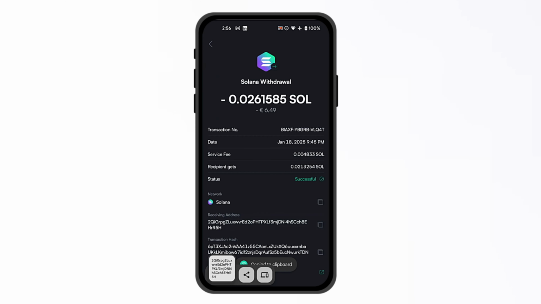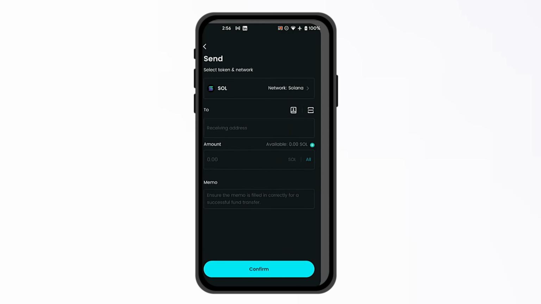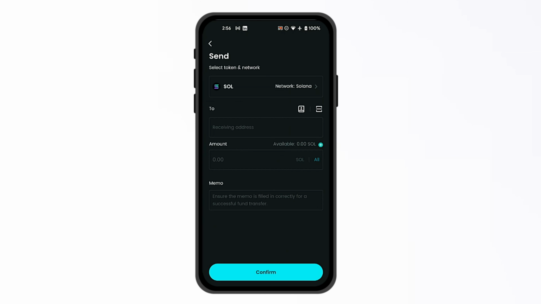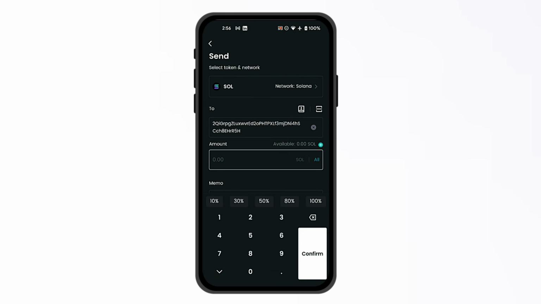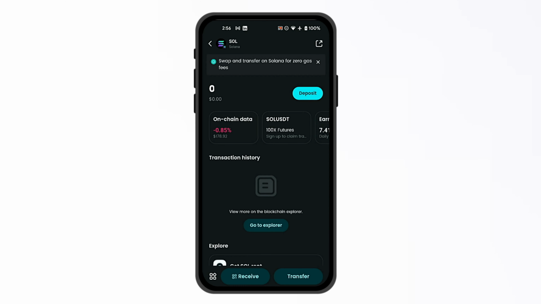Now go back to your account for the Bitget wallet, and then from here, you're going to paste the receiving address and whichever amount you might like in it. Then from here, add the memo and send it.